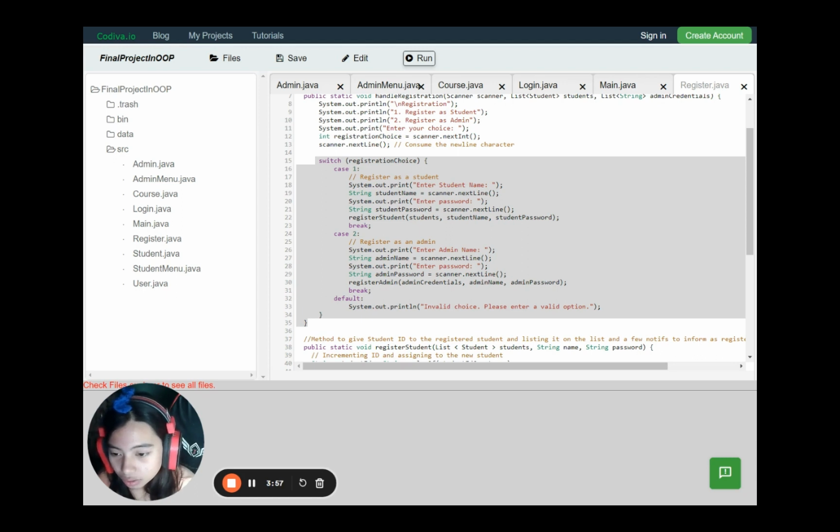If the user chooses to register as a student, which is case 1, it prompts for the student's name and password and calls the register student method. If the user chooses to register as an admin, which is case 2, it prompts for the admin's name and password and calls the register admin method. The default case handles an invalid choice.